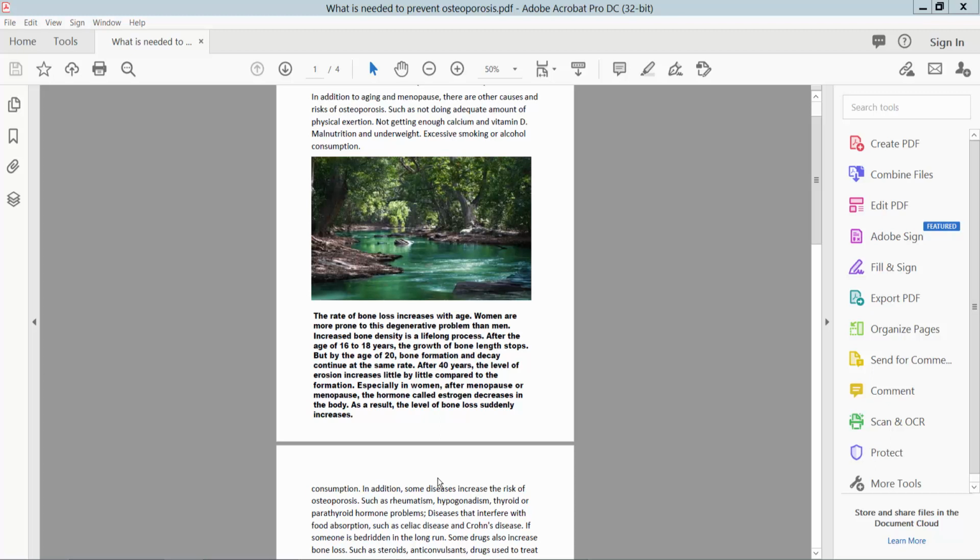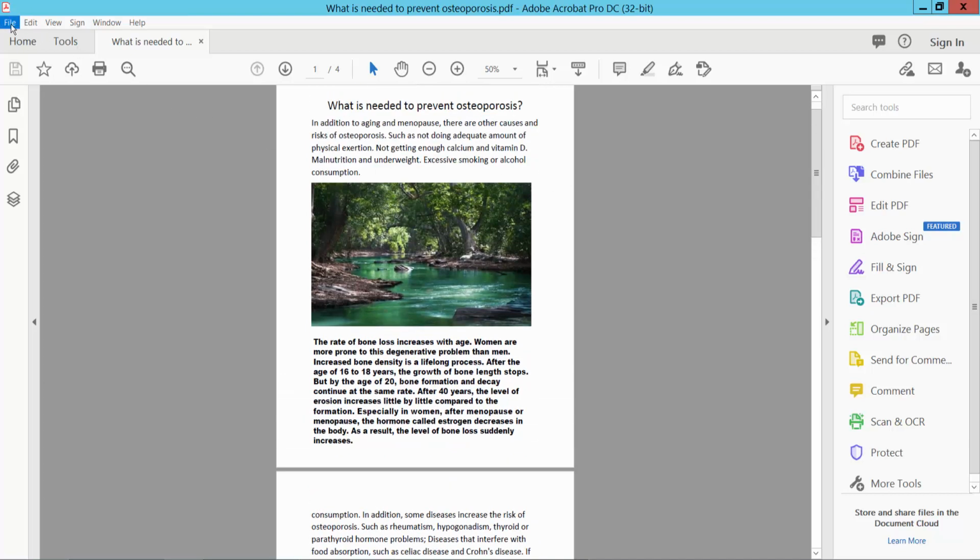Hello everyone, today I will show you how to print a PDF file with trim mark using Adobe Acrobat Pro DC. Open your PDF file and select your file option.